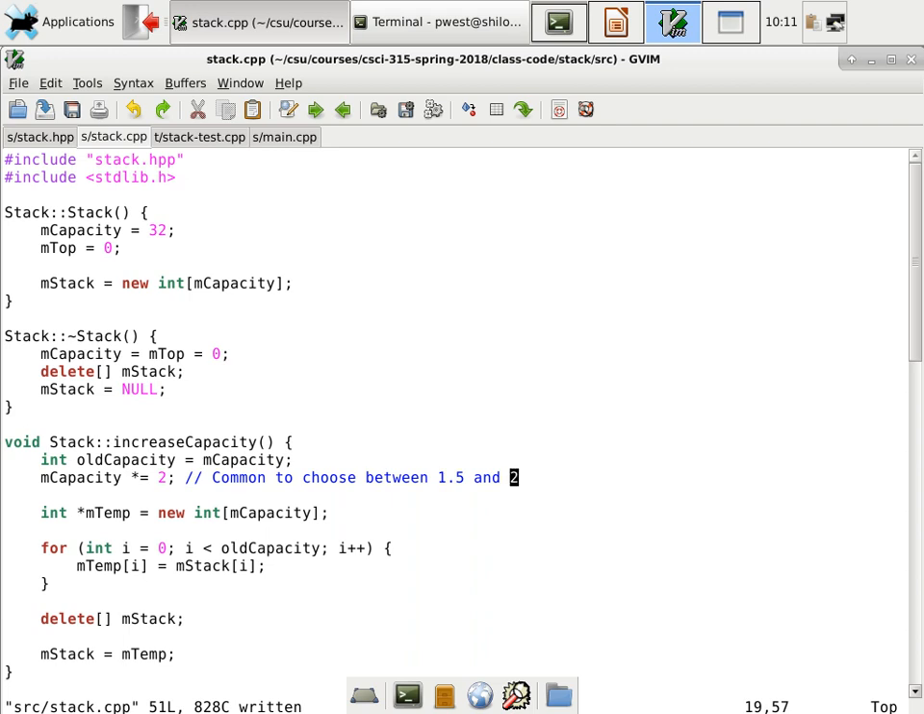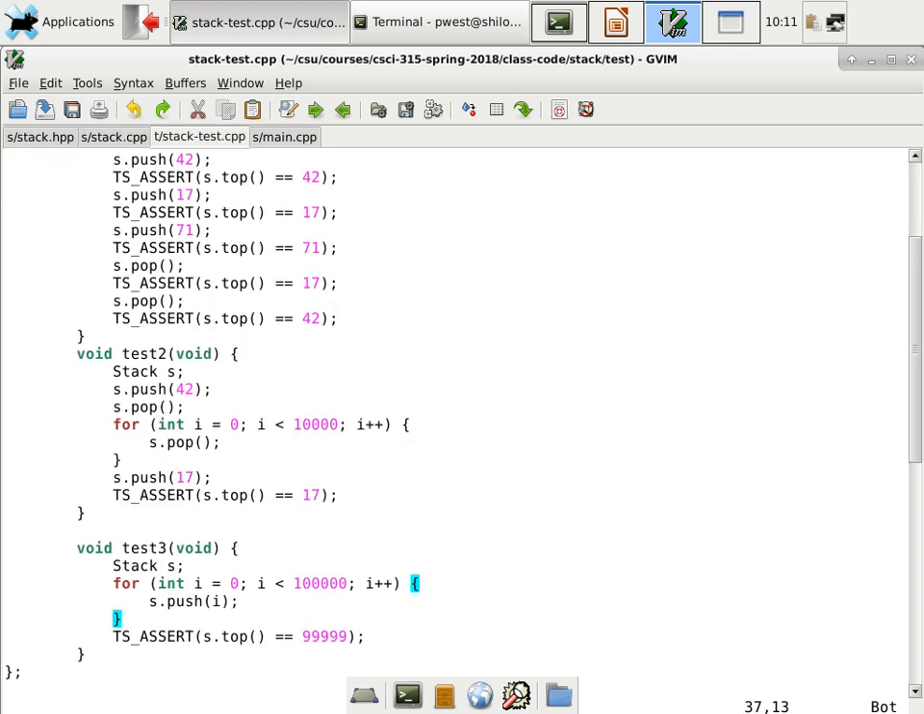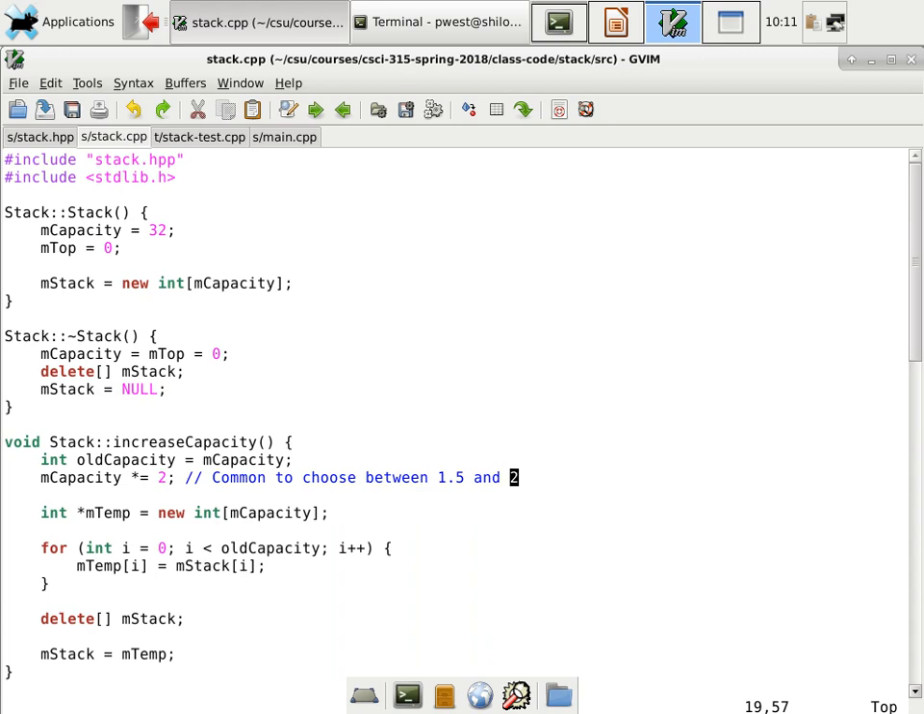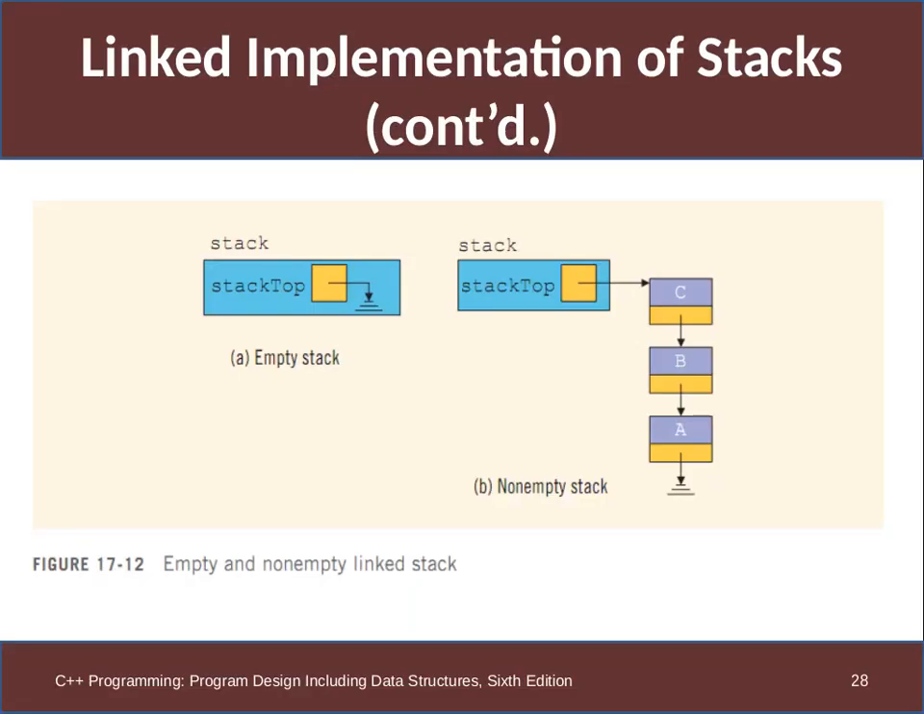All right. So that was one stack implementation. And we've already written some code. Look, we have test cases. Okay. I'll just go stop the video.